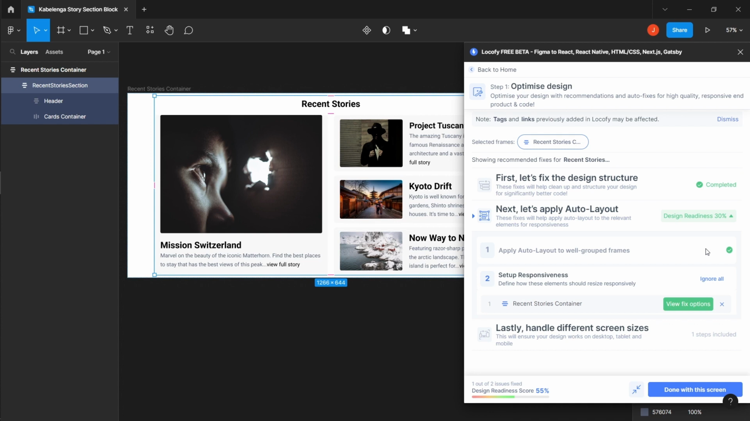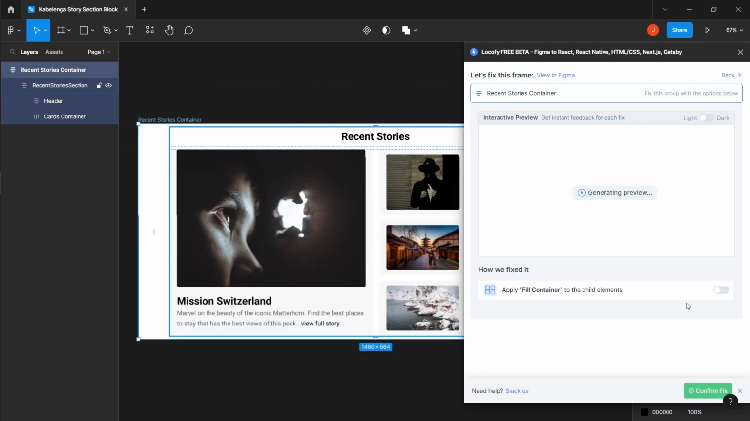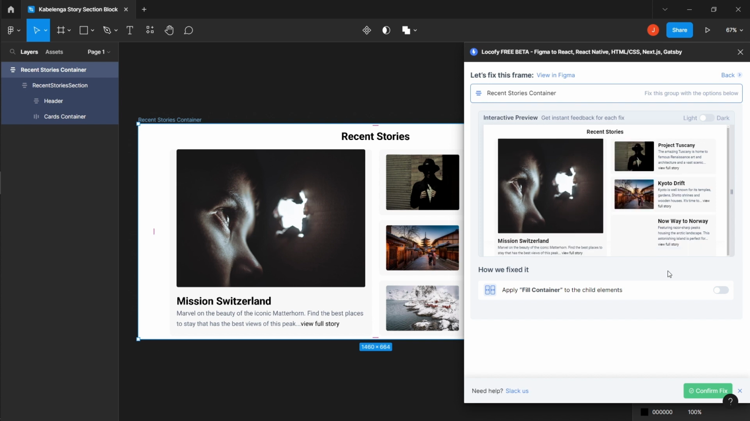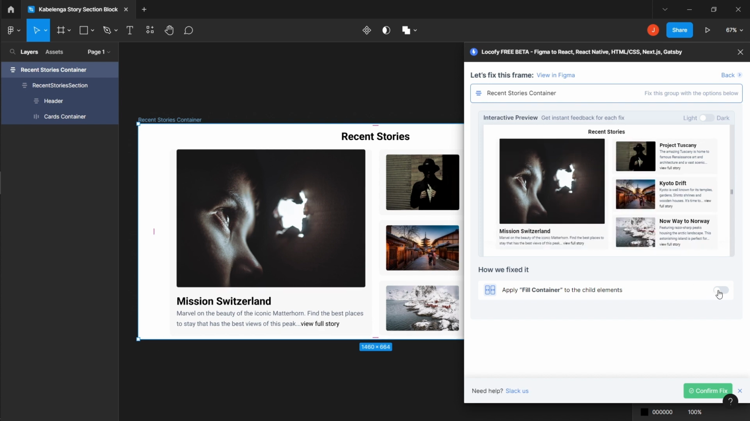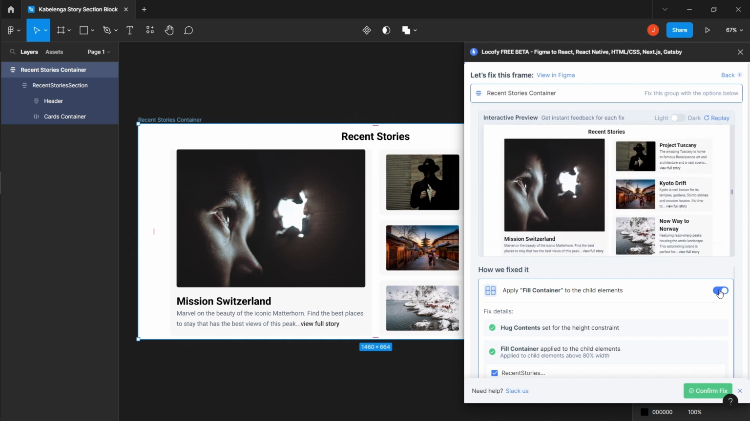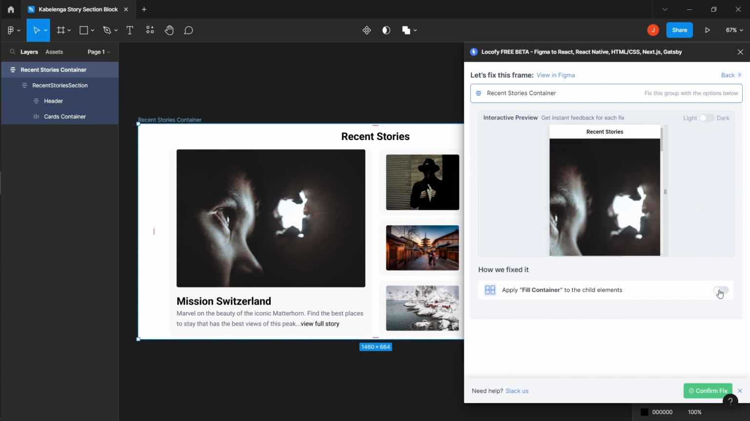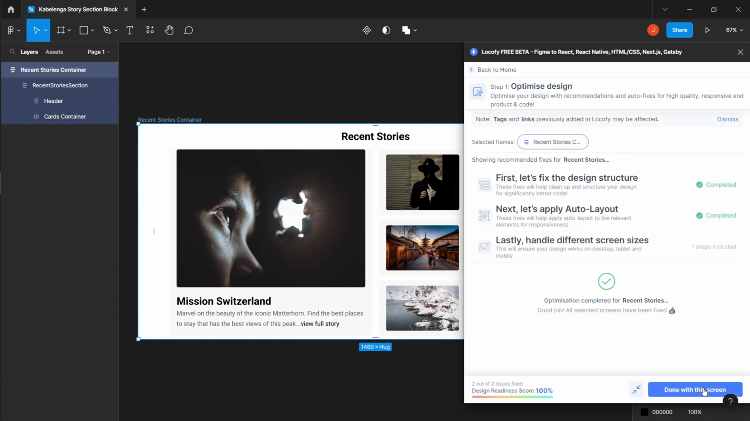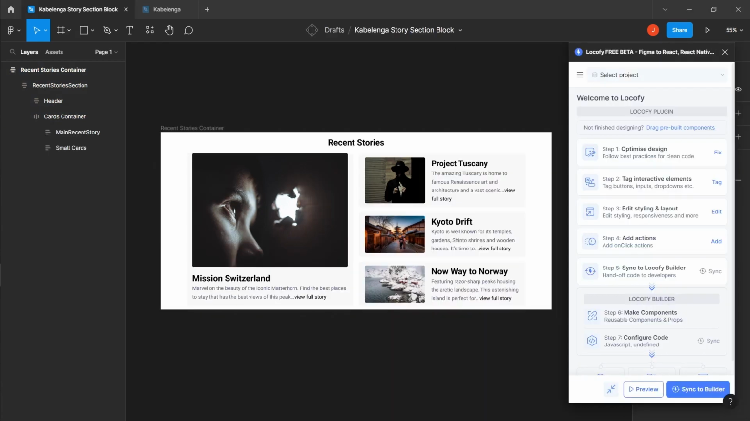Note that you can choose to ignore these fixes. In our case, we will click the View Fix Options. We are presented with a live preview that shows us the fixes the optimizer has performed. It also provides a toggle button to see the fixes it has made. Upon toggling, we can see that when we apply Fill Container, our frame becomes responsive. Without the Fill Container property, our design is unresponsive. Since we want our design to be responsive, we click the button again and confirm the fix to apply it. The optimizer tells us that all issues with our design have been fixed. We can click on Done with this screen and then Done Fixing Designs button to proceed.